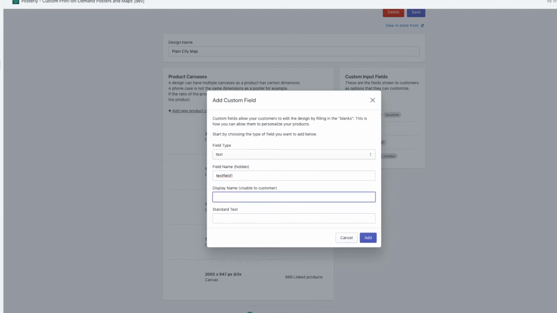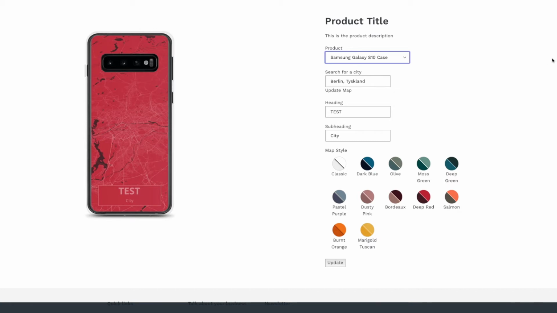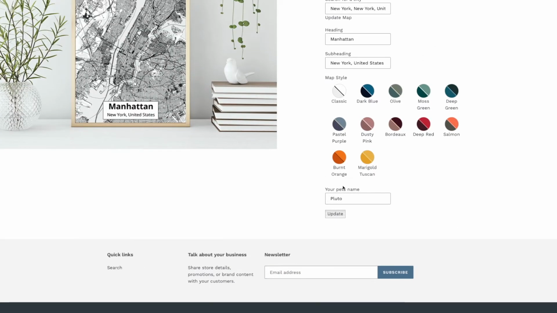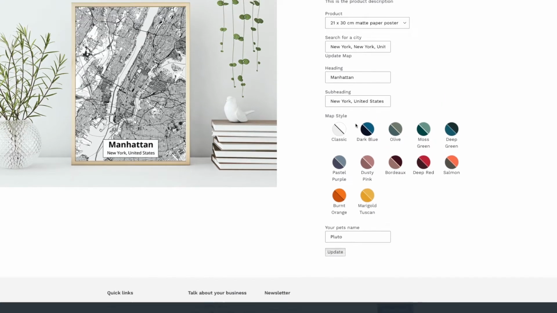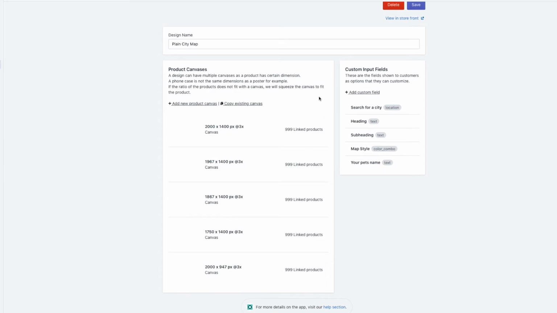And here what is displayed to the end customer, that could be your pet's name. And the standard text could be something like Pluto. And then we click save. And if we refresh the page with the editor on it, you can now see there is an extra field down here saying Pluto. But as you can see, it's not part of the design yet, so we need to add it to the canvas as well.